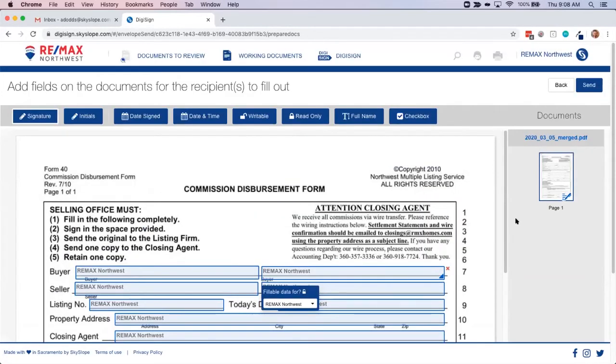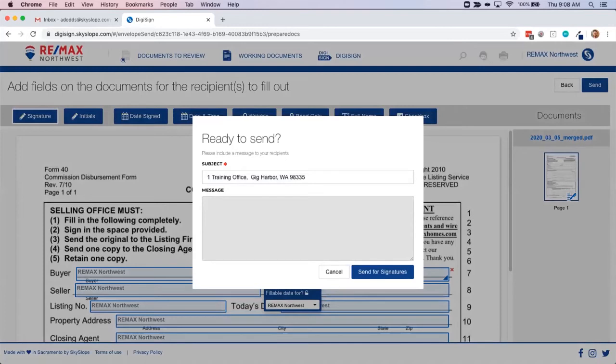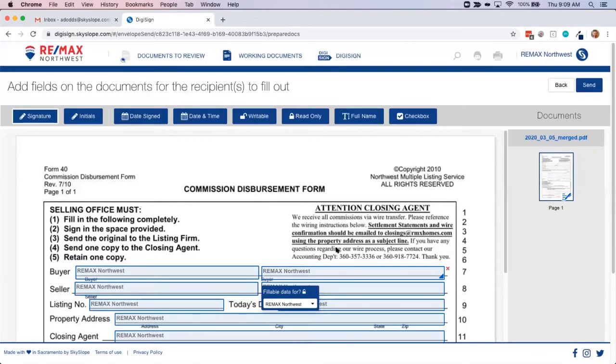So once I've gone through and done my fields, you can click send. Okay. And we'll just do a message here. And it can be sent for signatures, okay? And that is gonna have the look that the normal signing process does. So the agent will get that email, they'll be able to go in and complete their assigned boxes, okay? So that's essentially how it works.